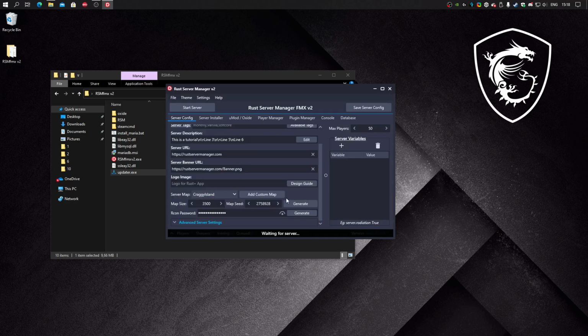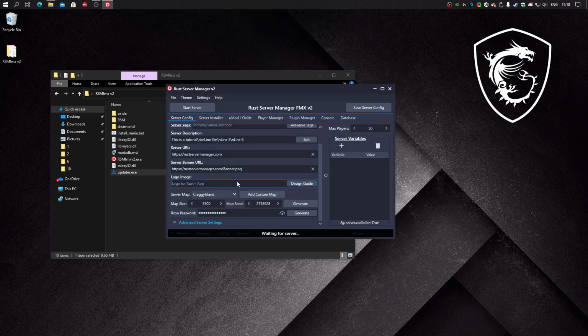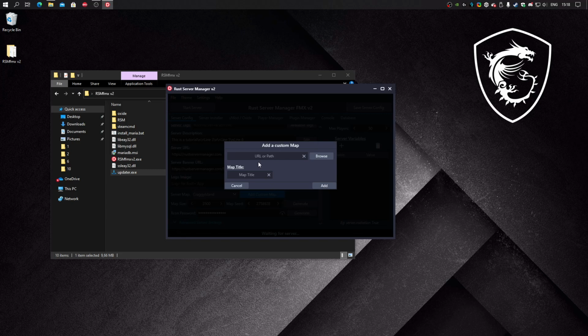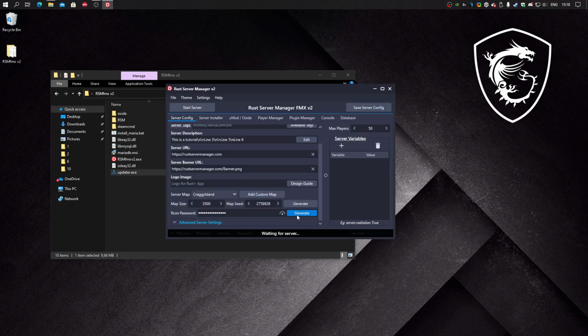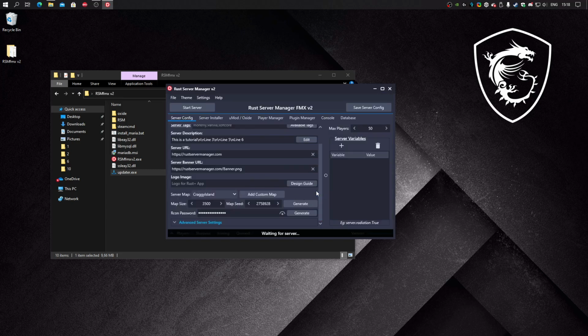Now, it has come to my attention that nobody likes the custom map feature I made because I thought I would be making it easier, but it turns out people are updating their maps quite a lot, and it's just a process to constantly re-add it instead of just directly adding the URL at the bottom here. So I'll probably change the way custom maps work in the future. This won't stay here for long.